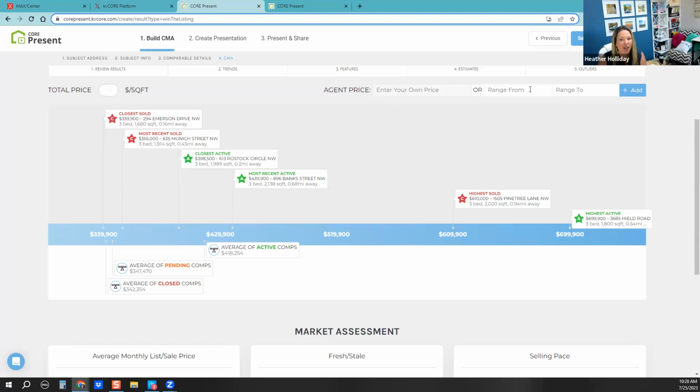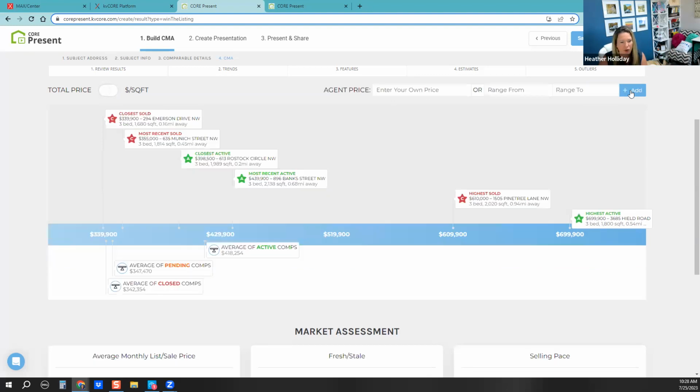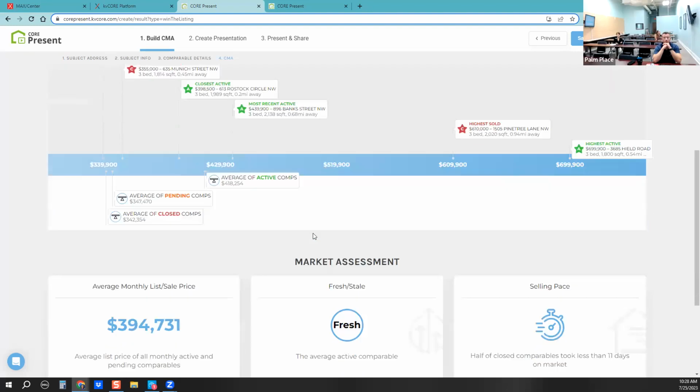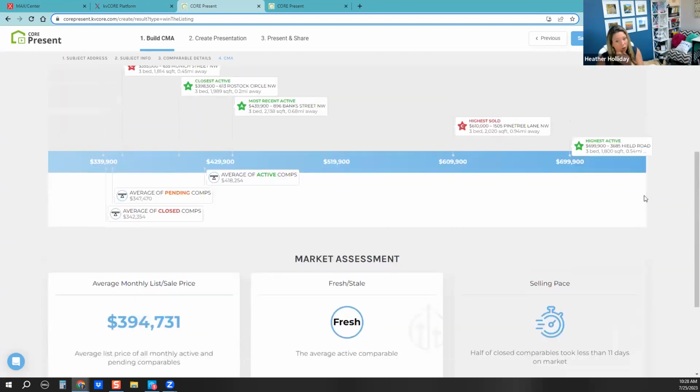So you could add in your own prices or range it, I guess. Let's see, remove. Oh, interesting. Yeah, again, it's a matter of playing with which ones are going to help you. This is showing, that seems crazy.